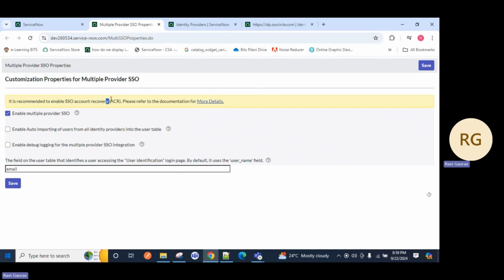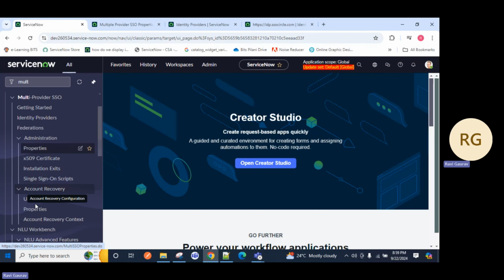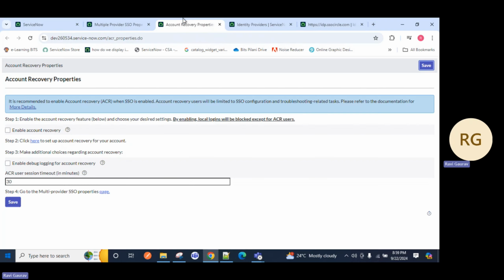This property is not enabled. You have this option called account recovery, ACR. Scroll down, you have this option account recovery. Go to the property of account recovery and enable that property and set multi-factor authentication. And once you set up this account recovery, now you can set up QR code. That is nothing but your Microsoft Authenticator app. You can go and set your QR code and enable it. And that's all for today.